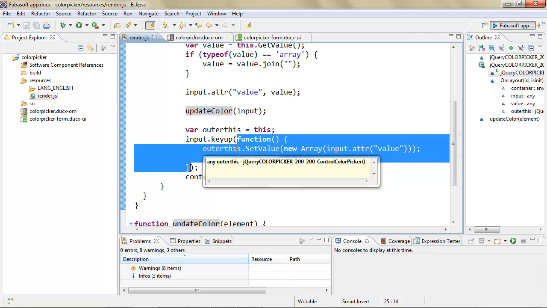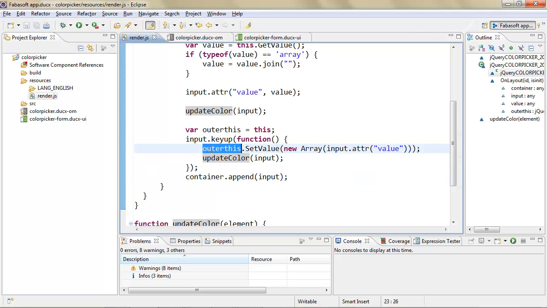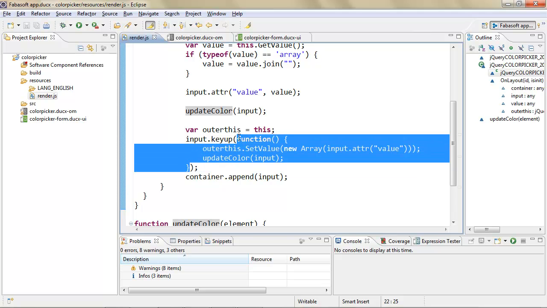Now every time the user does this, we want to update the value of our control so that the value that will be persisted in the object by the VApp engine gets updated by what the user put in the text box. And after that we want to update the text box again with the color that the user might have put in. So that's the kind of dynamic callback in JavaScript that's being executed whenever the user types something in our text box.